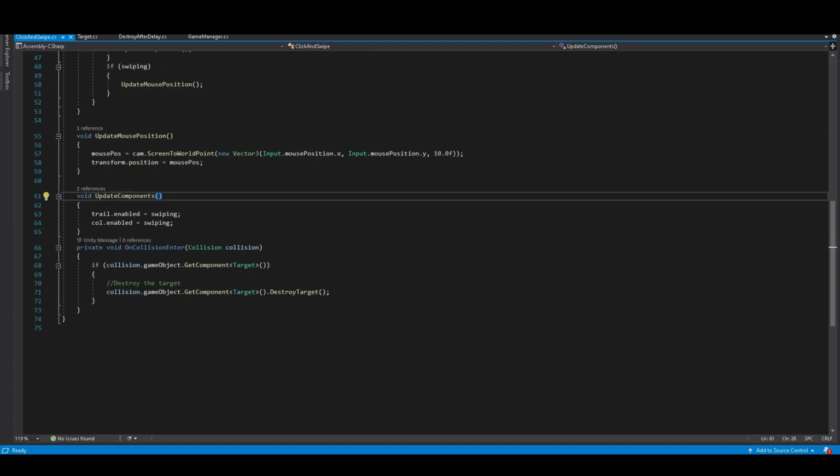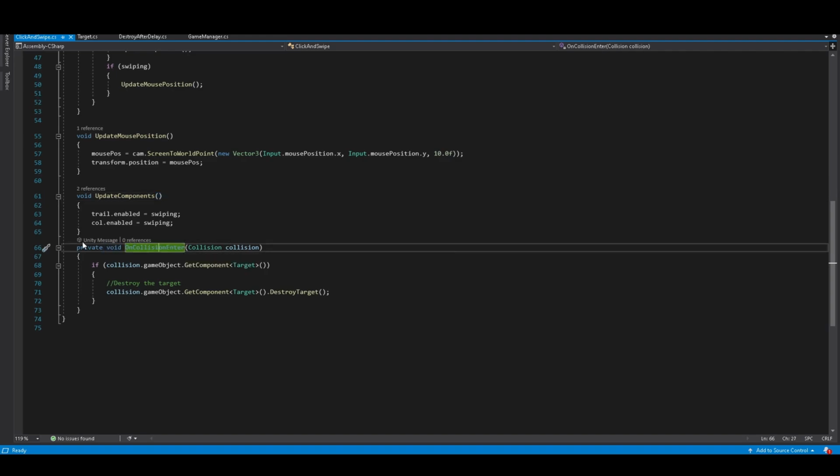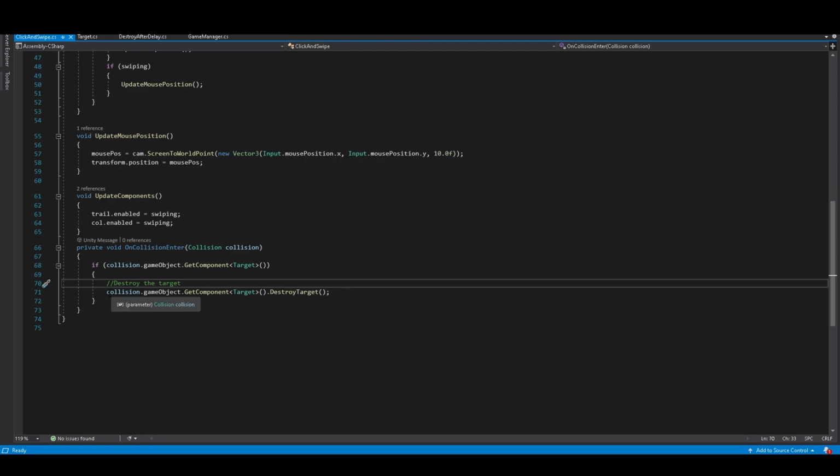Next, the OnCollisionEnter Unity method, and if we collide with something, it needs to check whether it is the target. So it's private void OnCollisionEnter collision, if collision.gameObject.GetComponent Target, and then you need to destroy the target. However, this is not yet able to be done because we have to set this method up. Just write this down, destroy the target.